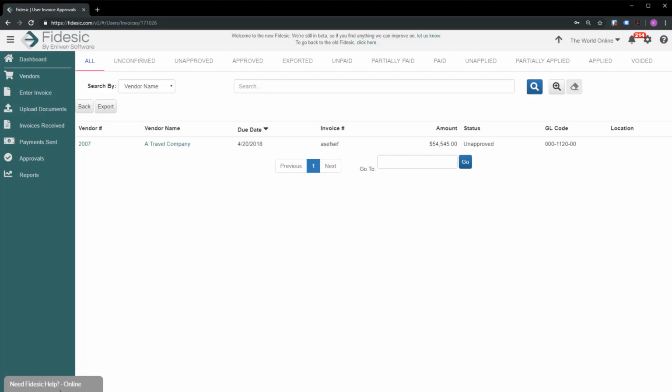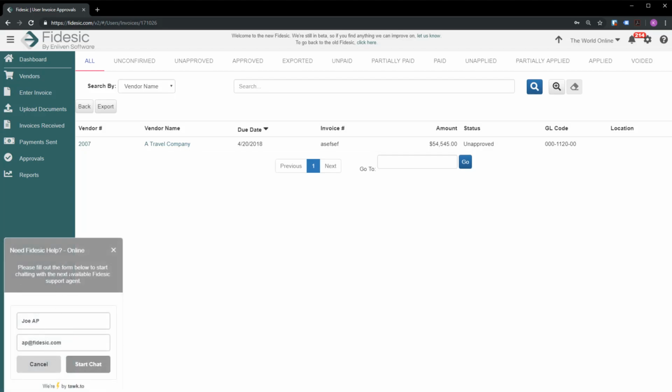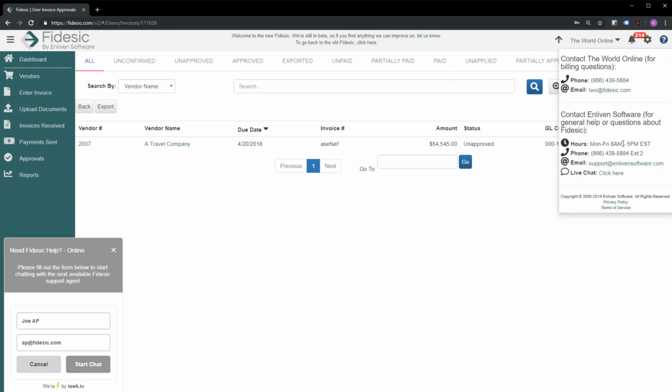Now, if you ever need help using the system, if you have questions about approvals or looking up invoices, you'll have access to live chat that's built into our system. That'll get you in touch with the support representative directly, and they'll be able to help you out and answer any questions that you may have. If you prefer to use email or phone, you'll also have access to that from the top right up here. If you're having issues, you're having struggles, for sure contact our support, and we'll be happy to help out.